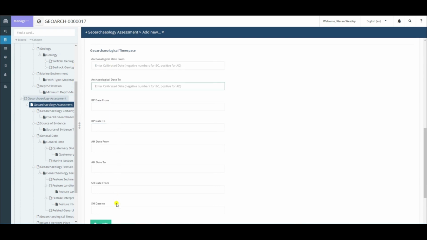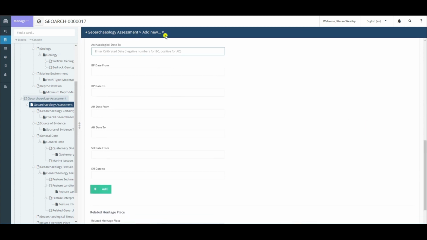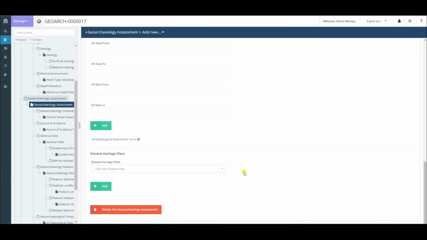So all these are simply free text fields which allow you to enter the date, a from and to date, and oldest and youngest age in numerical terms. And after you've entered the numbers, simply click Add to enter them in. So for example, let's say 10,000 BP to 5,000 BP. Add, and you'll see again that date appears here below. The final thing you can do in this section is add a relationship to a heritage place. Let's say, for example, there was a heritage place located inside this geoarchaeological site. You could then add the relationship here as you would with an information resource. In this case, there is no related heritage place, so I will leave that blank.